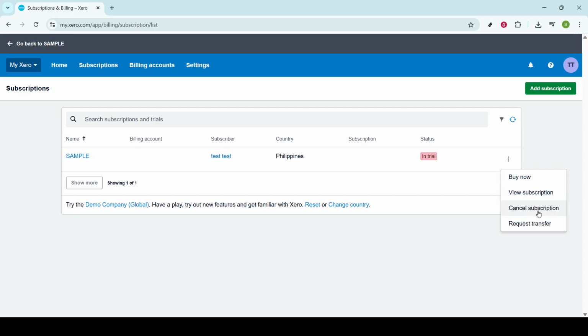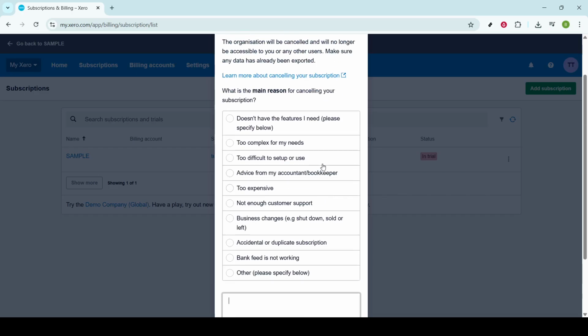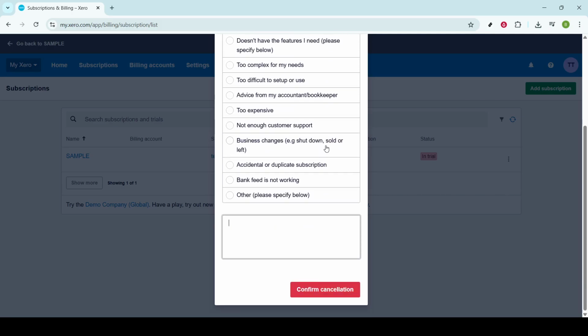Upon selecting Cancel Subscription, Xero will prompt you to choose a reason for your cancellation. It's standard practice for most subscription-based services to gather this information as it helps them understand customer needs and identify areas for improvement. So, go ahead and select the option that best reflects your reason for leaving.